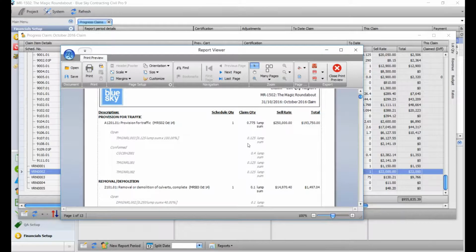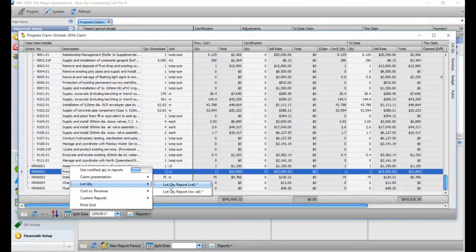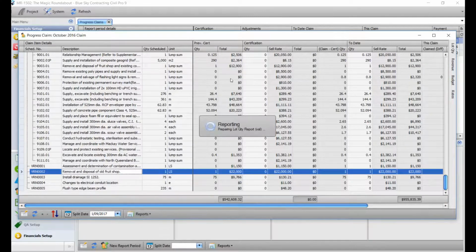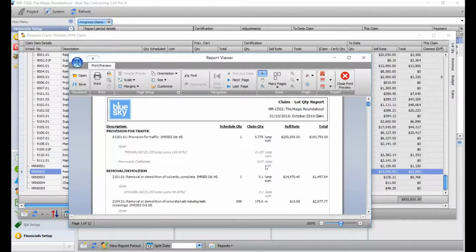There's a lot of detail here and you don't necessarily want to see that every month, so we can roll up old data by entering a split date. With a split date, any lot quantities for which the lot or the quantity were last edited before that date are rolled up into a single item. So here you can see previously conformed is now a single line for all the older quantities.